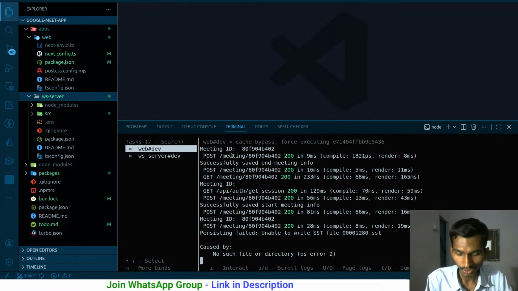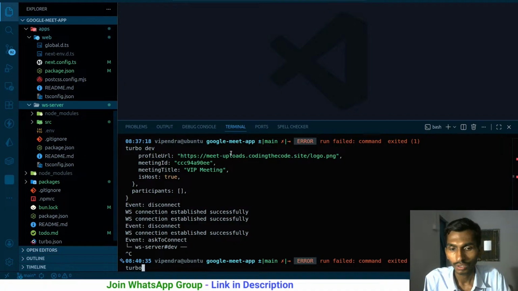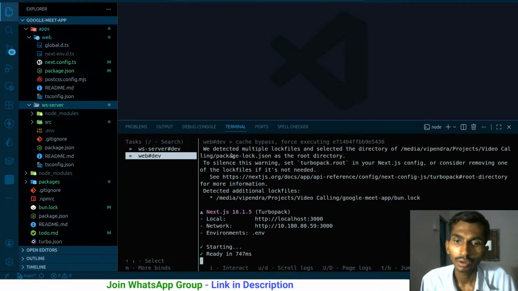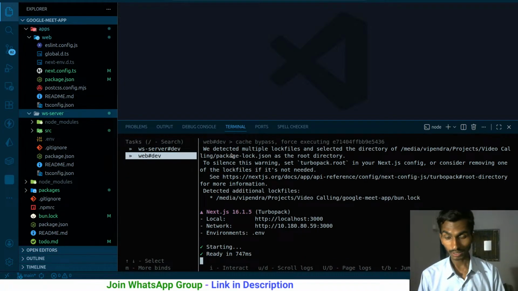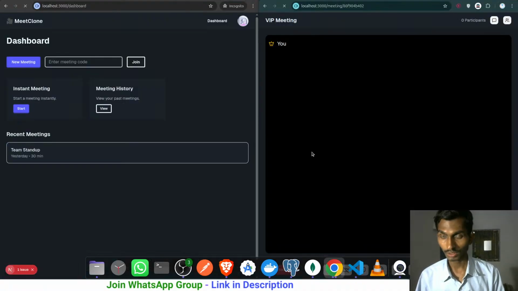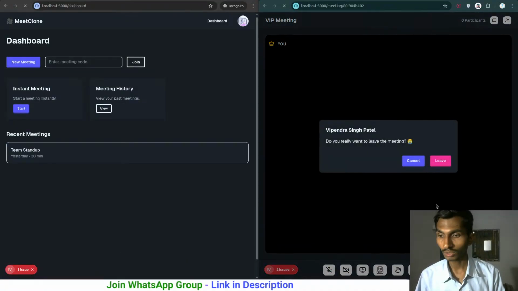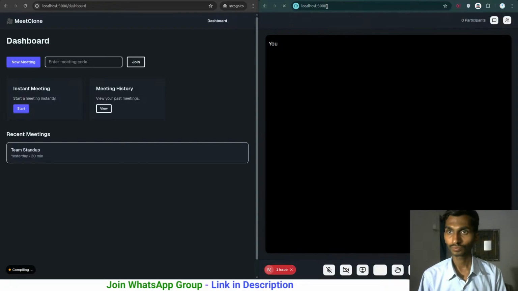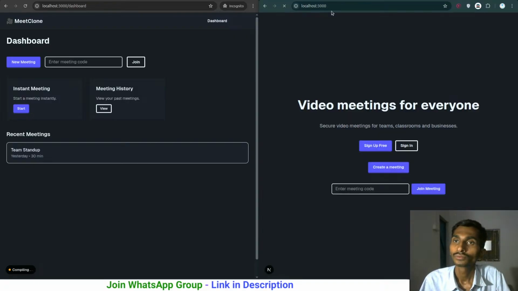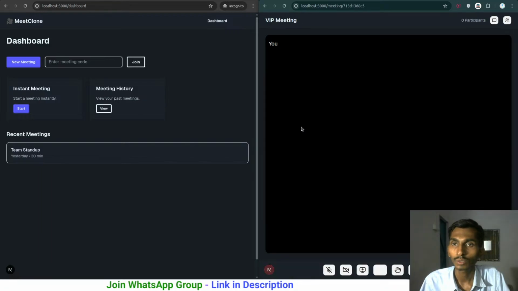Alrighty, what is the next thing? Stop, turbo dev, and see whether we are gonna be facing the same issue or not. It is just compiling. Let me even go to the dashboard page. Okay, let me click on sign in. Here I am, click on the new meeting, and it did not work.